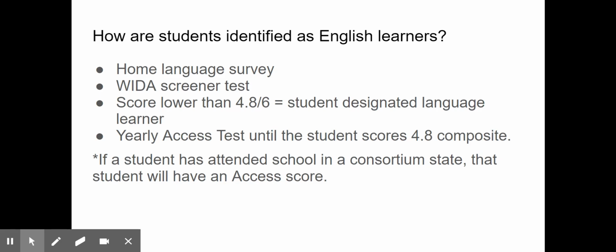The score has changed a little bit over the years. At one time it was 4.2, and then it was 5, and then they changed the test a little bit, so then they put the score to 4. Right now it's 4.8.